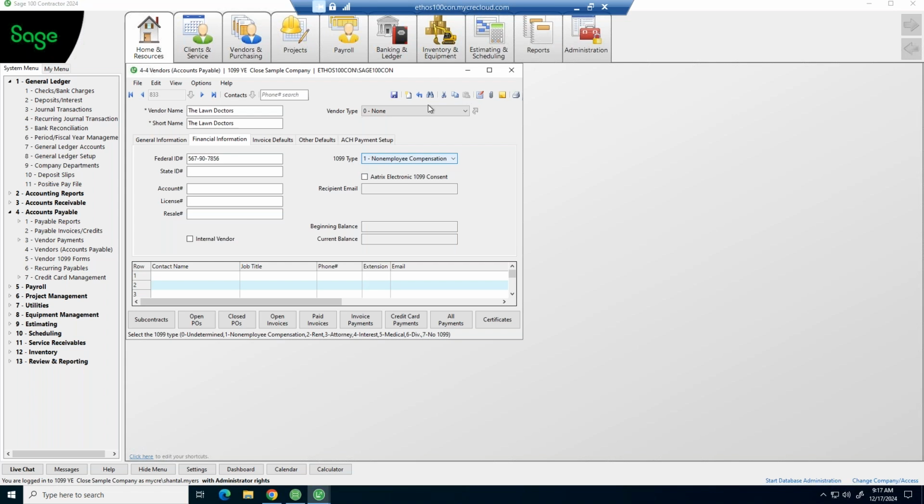You also want to make sure you attach a W-9. If you guys are collecting those, you can attach them here. You don't have to do that, but it's a good idea. So it's there and readily available for a double, triple check.